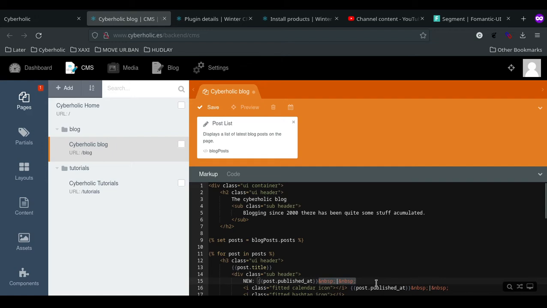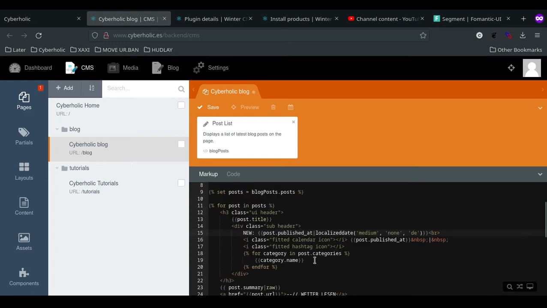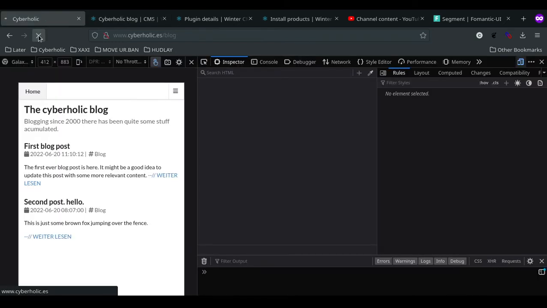Right after your variable, coming from the post, published at, localized date, medium, non-locale. The locale, if you have a multi-language website, and you use, for example, the Winter Translate plugin, then you could also use the active locale, so that it really knew what it should be like. I'm going to put in here DE for German just to see how it looks like. Trust me, you're going to learn through all this series of videos. You will be learning some German too, if you don't know German already.